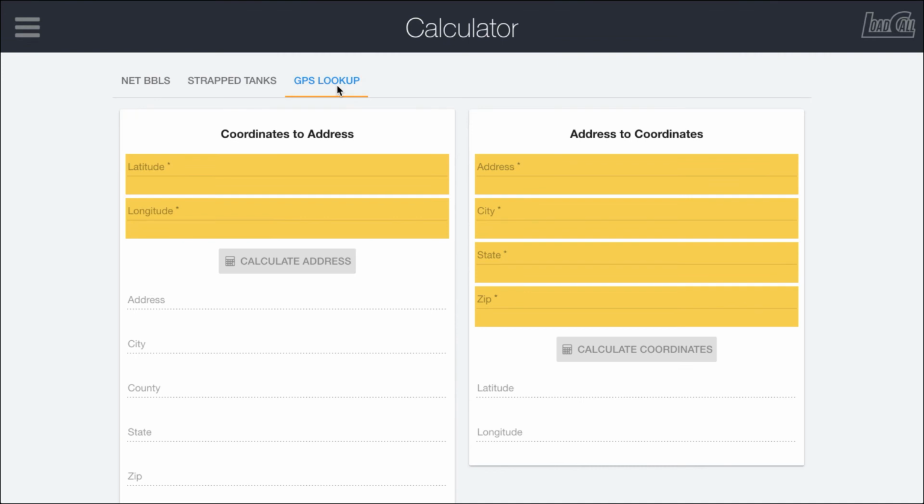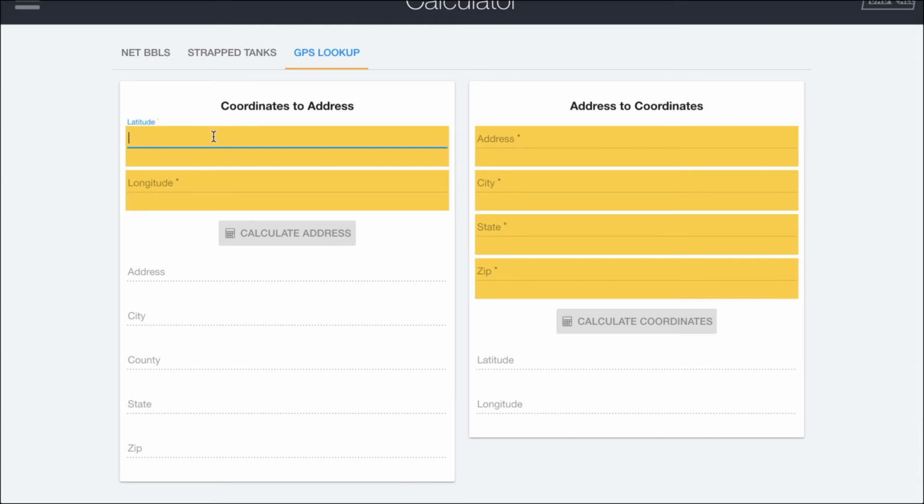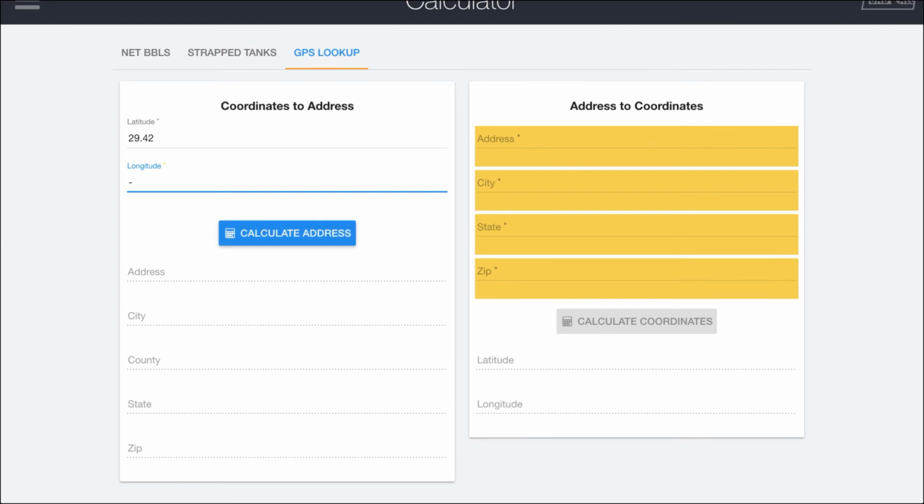The other tool in here is the GPS lookup tool. In here you can convert from a latitude and longitude down to an address, or from an address to a latitude and longitude. If I put in something like 29.42, and in the Western Hemisphere it's going to be negative 98.5, let's calculate the address. It looks like it pulled up 602 Urban Loop, San Antonio, Texas, zip code, all that. And so the reverse would work as well.